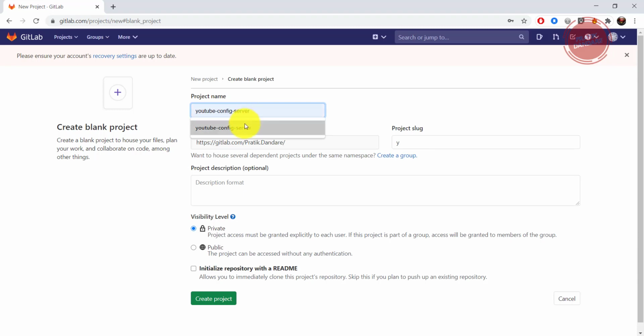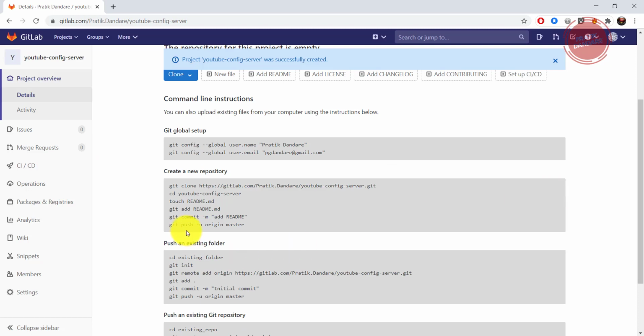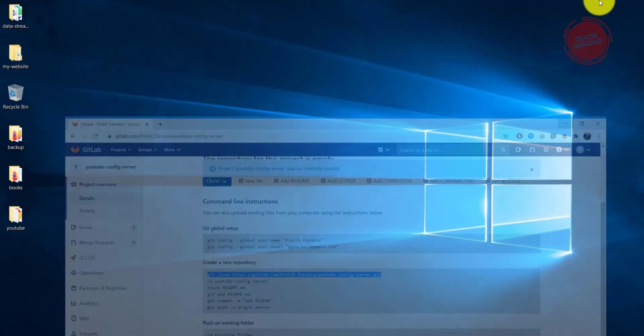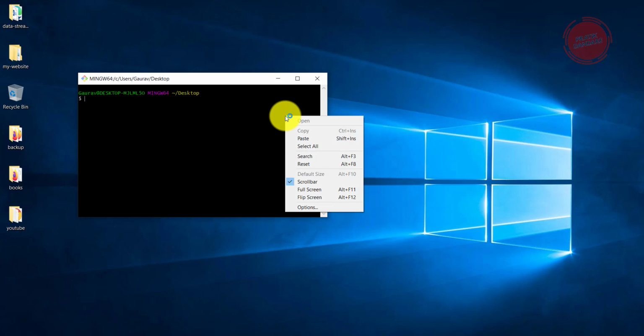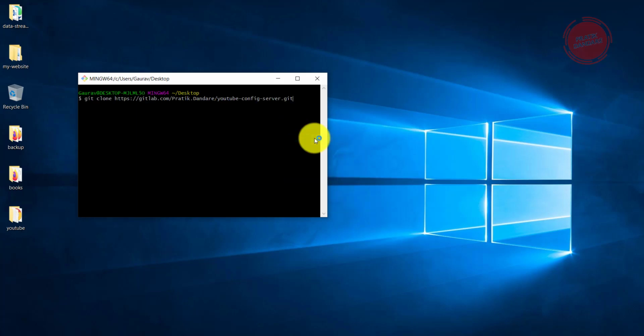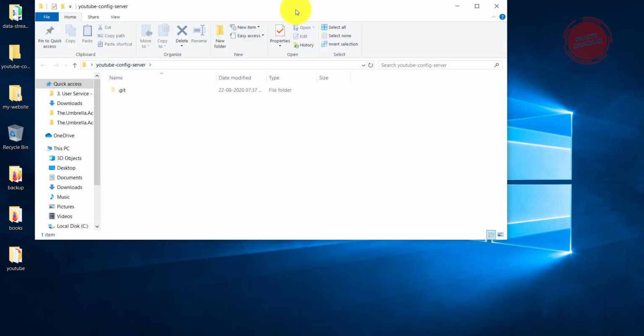It's a YouTube config server. It is private, and I'm going to click on create project. Once it is created, I'm going to clone this. To clone it, I'm going to copy this URL, and now I'm going to the desktop, and on desktop I'm going to clone it. To clone it, I'm using Git Bash here and putting that clone command here and clicking enter. So we have this repository here, the YouTube config server.